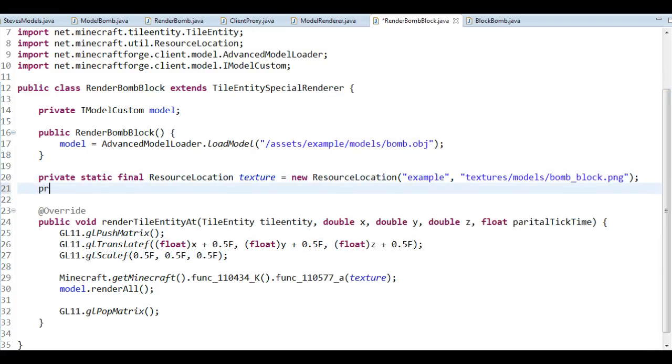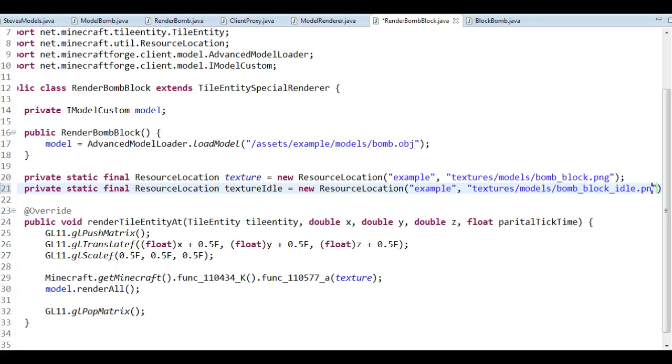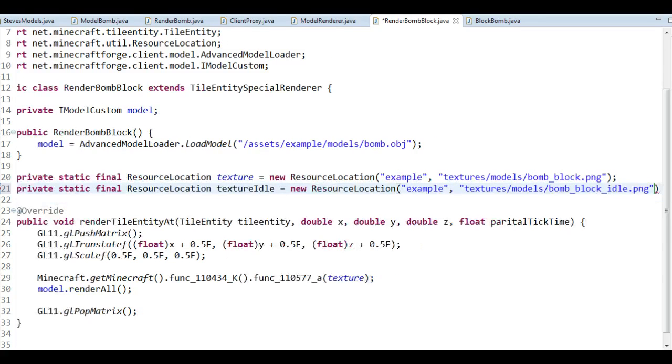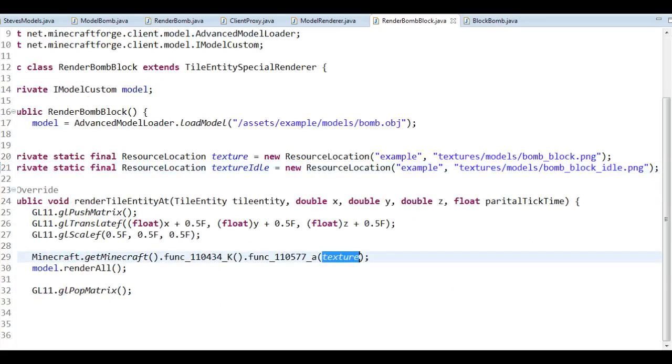So what we want to do is simply private static final ResourceLocation texture. We can call it textureIdle, like so, equals new ResourceLocation example, textures models bomb block idle.png, like that. There you go. So now we'll load another one, and then we can just bind the one we want.